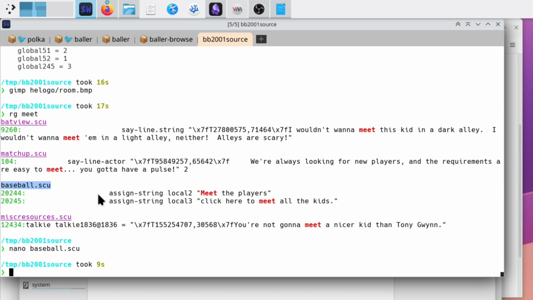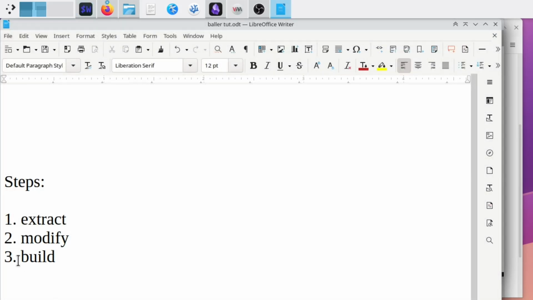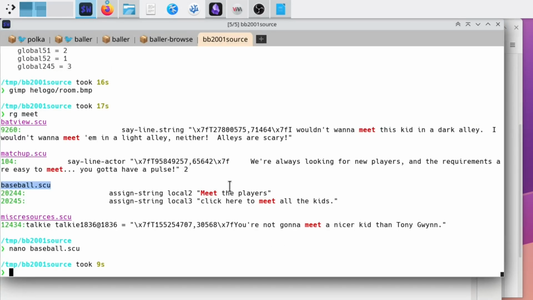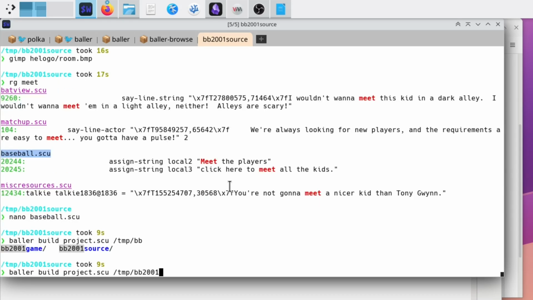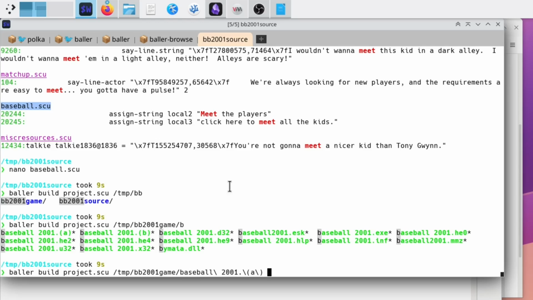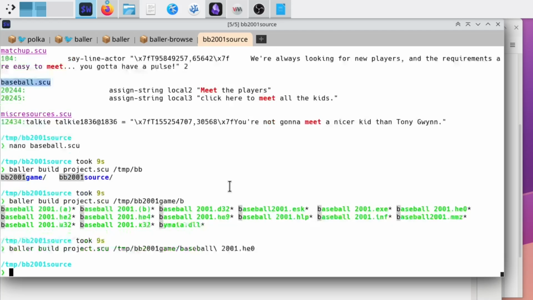And you can keep going. You can keep changing stuff, but eventually you're going to want to get to this step 3 here, which is build. And the command for that is, believe it or not, baller build. And then we give it the project file, and then we give it the path to the output directory, which is 2001 game, and we give it the path to the index again, and hit enter, and it takes about a quarter of a second again. And if you see no errors here, that means it worked.